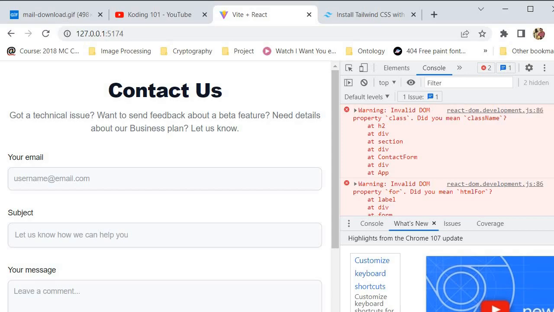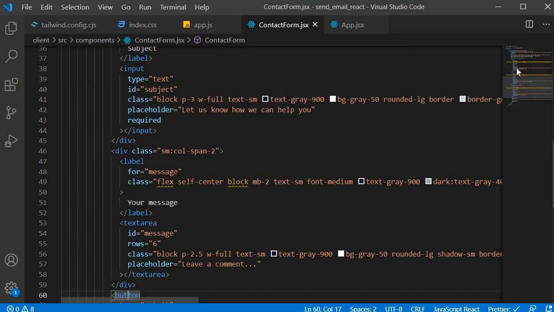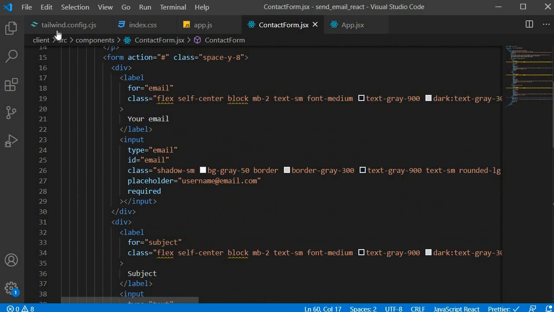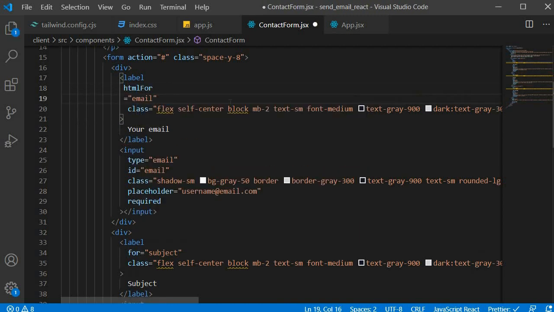Okay, while looking for our submit button, I've actually realized one of the errors we've made. When you're in React, you're not supposed to say for, it should be htmlFor. So I'm going to change that. It should be htmlFor, not for. I'm just going to change that to htmlFor instead.